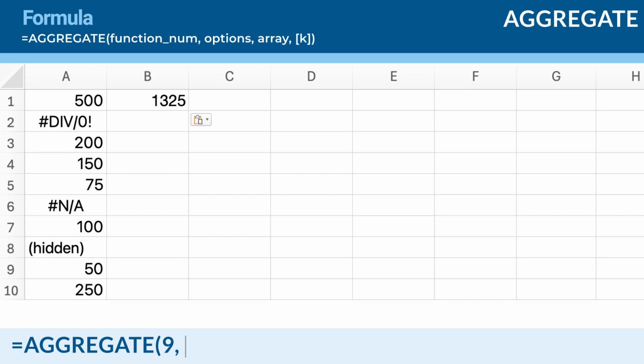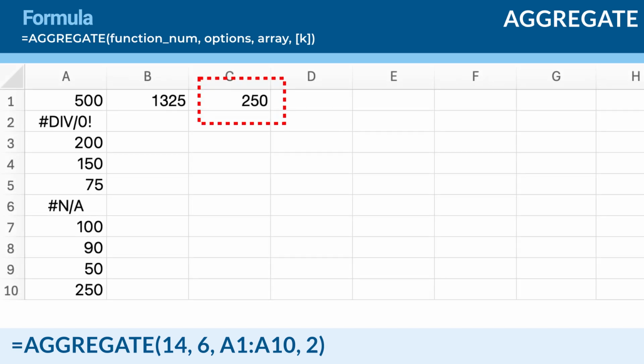Next, suppose you want to find the second largest sales figure in your dataset, but you want to exclude any errors. In cell C1, enter the formula displayed at the bottom of the screen. Here's an explanation. Function num 14 specifies the large function. Options 6 tells Excel to ignore error values. Array A1 to A10 is the range containing the sales figures. K 2 specifies that you want the second largest value. Press Enter, and Excel will return the second largest value from the range, ignoring any errors.